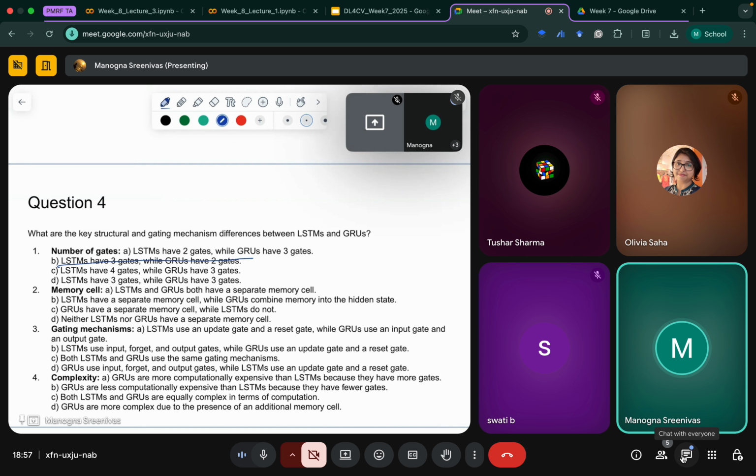Gating mechanisms. Which are the gates? Name the gates in LSTMs and GRUs. B. LSTMs have 3 gates: input, forget, and output. GRUs have only 2: update and reset gate.